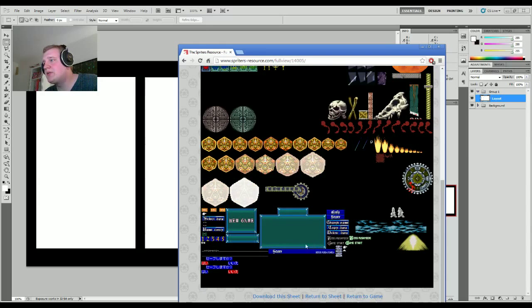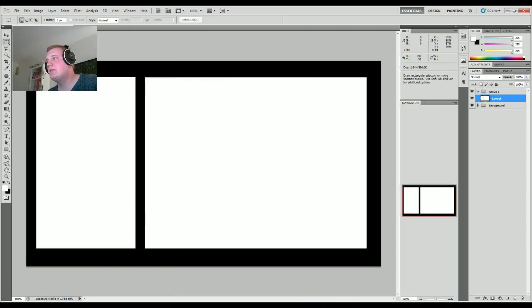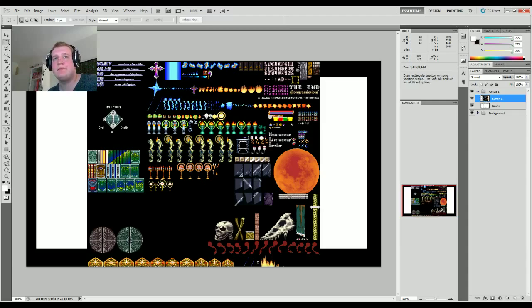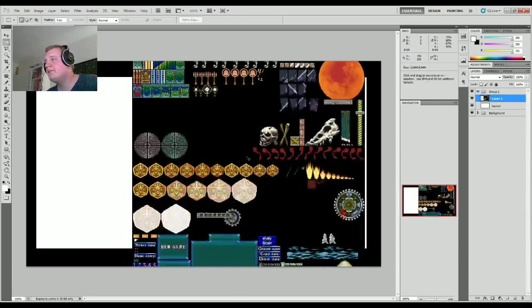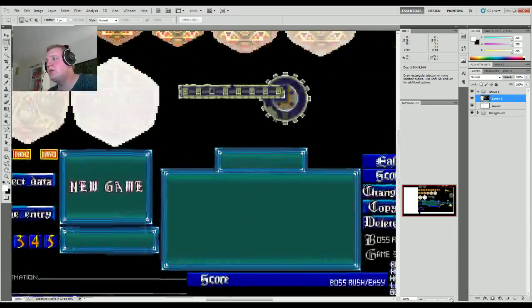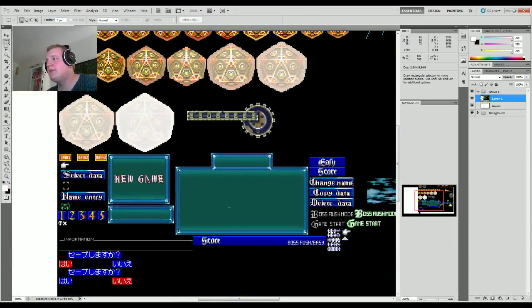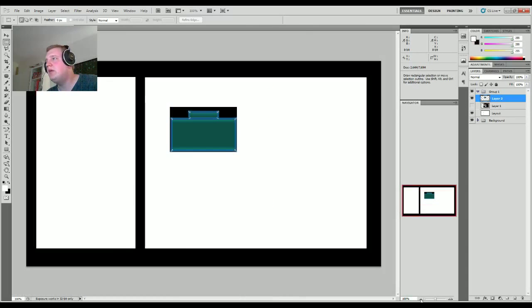And then we have the name input screen. Let's just copy this picture and paste it into here. So what I want to do now is actually have this as a frame around my game window. So I'm going to start with cutting out this part behind the other things and then paste it in on a new layer.